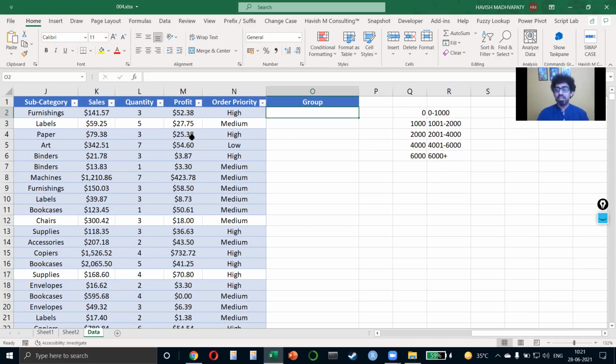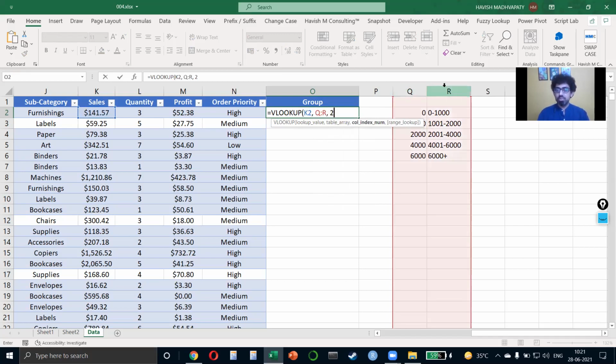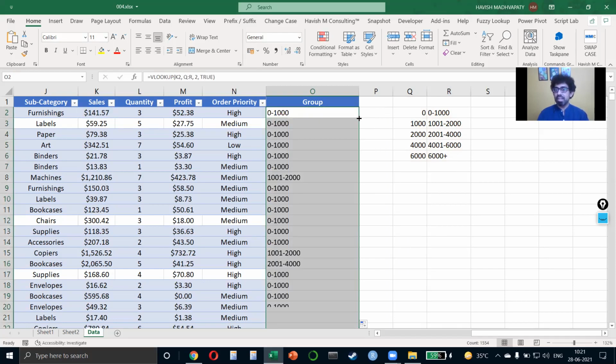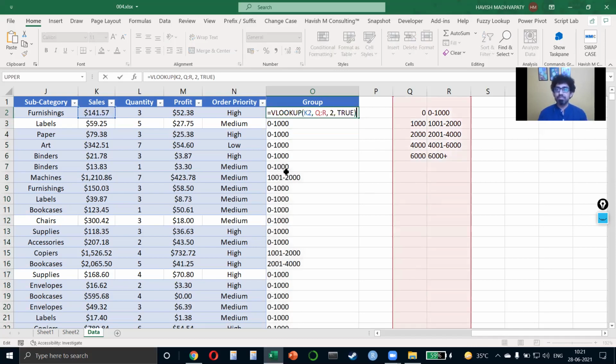Approximate match. So I will very simply say VLOOKUP K2. What is my table array? Column Q and column R. 2 and TRUE. So what will it give me? It will give me 0 to 1000. So when I copy it down, it will tell me the correct group for every number. Just try this out, everyone.